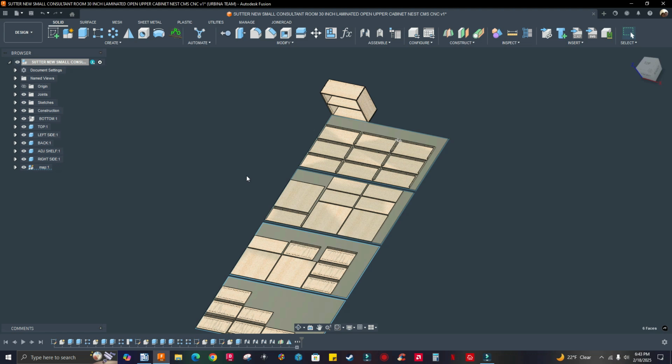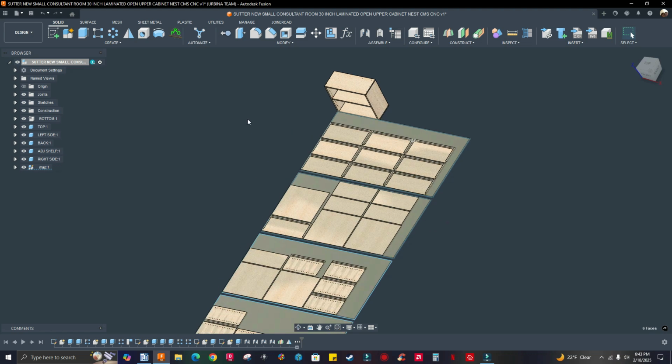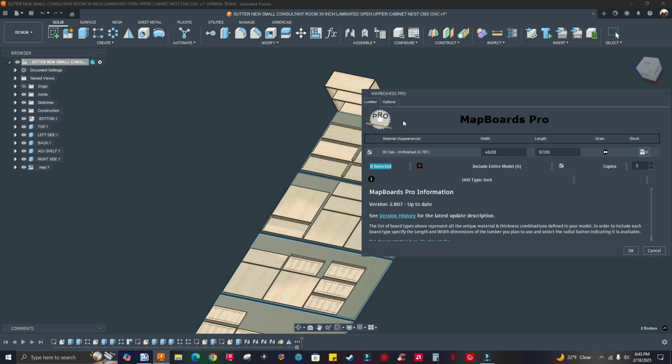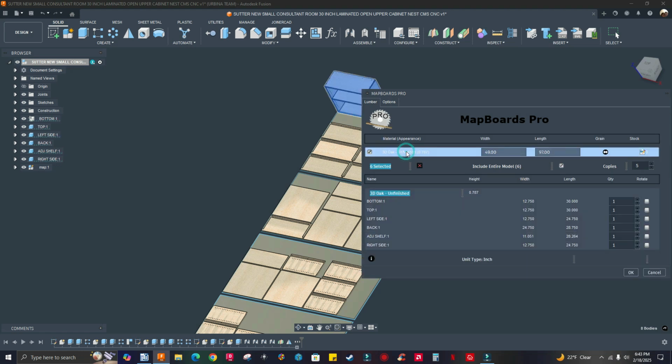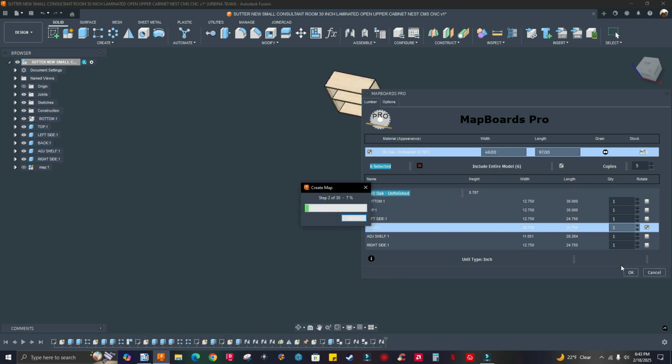Let's go to Mapboards Pro. I'm going to click on here, 3D Oak. I'm finished, and then it reveals all the components that are nested. I'm going to go down to back and check this box to rotate. Click OK, and it's going to recreate the map.